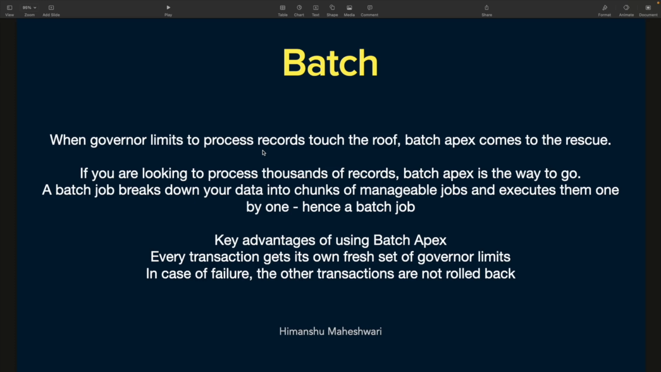Now the third thing we'll be looking at is batch jobs. Now, where do batch jobs come into the picture? Why do we need them? How do we use them? What could be a use case? We'll be discussing all of that in this tutorial.